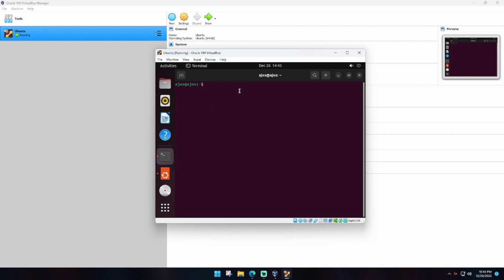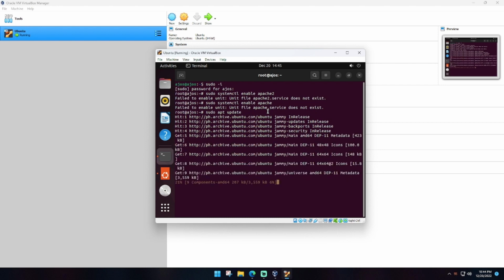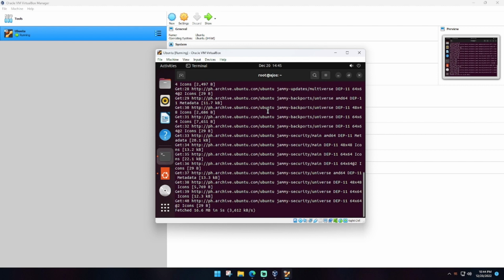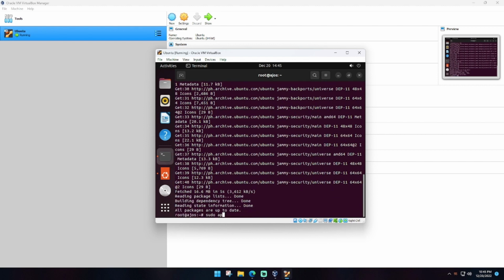We can now proceed on installing the web services. Let's start first with Apache. Going back on switching to root user and update the system. Then to install Apache, just type the command sudo apt install apache2.